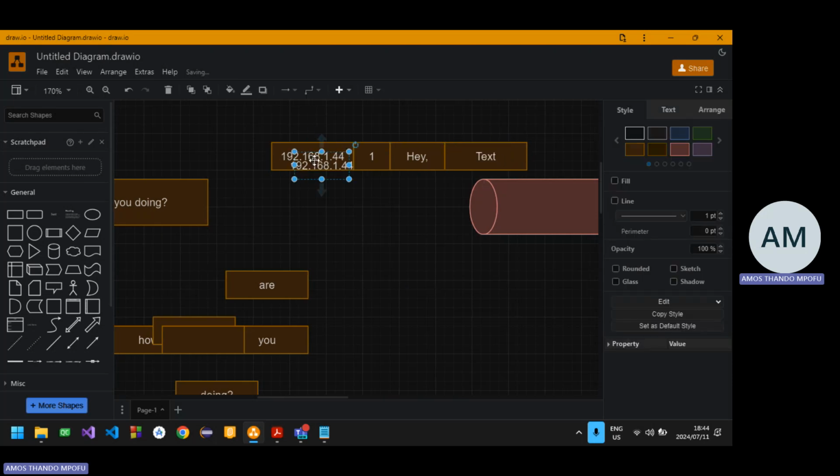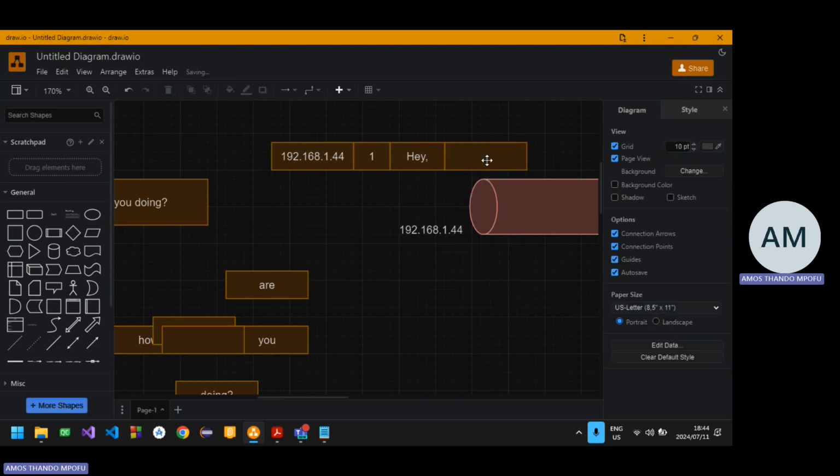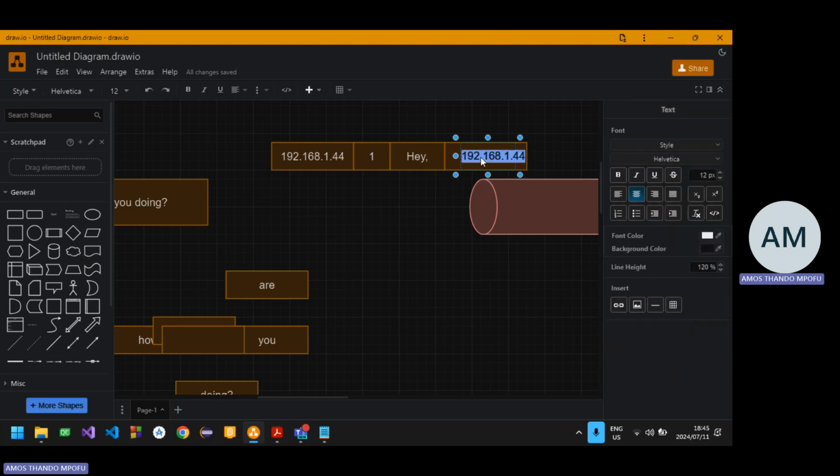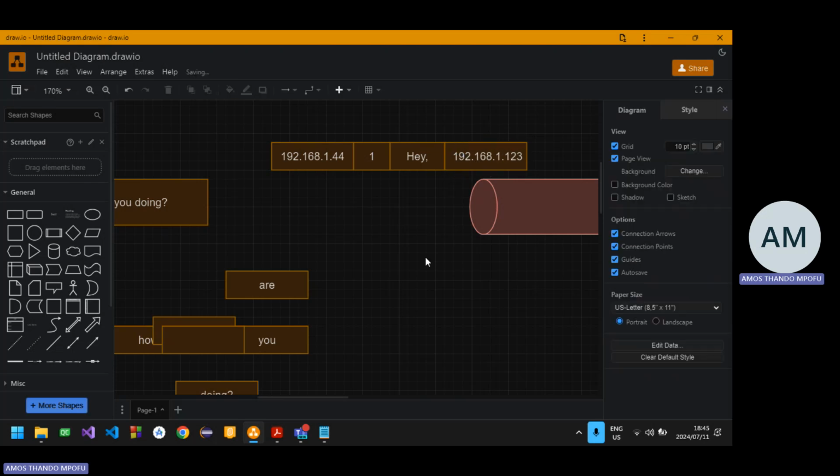So let me just come up with some IP address. Remember, your IP address is going to be different because you're not connected to the same router as I am connected to. So don't expect this, and it should be unique. Remember, it uniquely identifies the device over the internet. So let's say 1, 2, 3, keeping it simple.